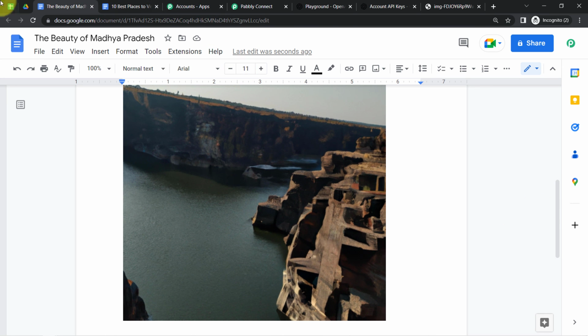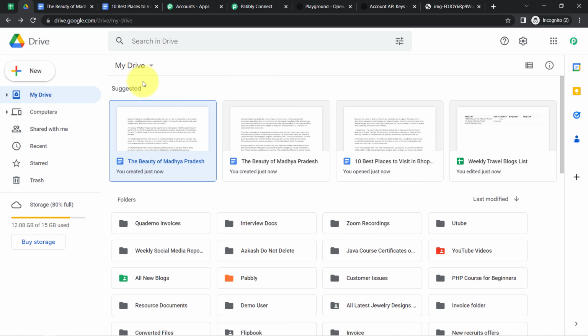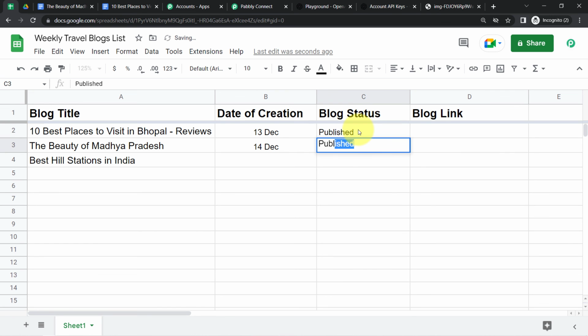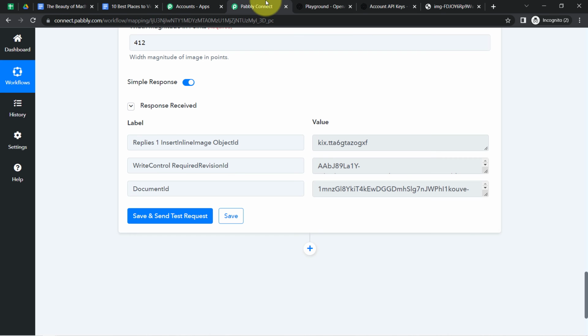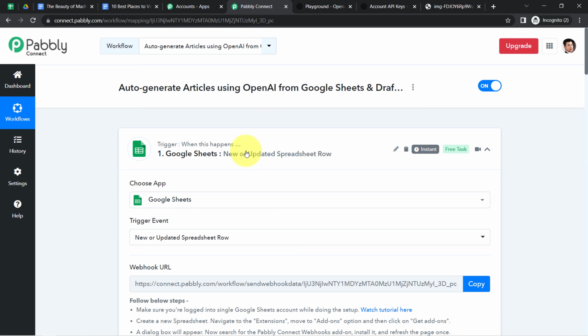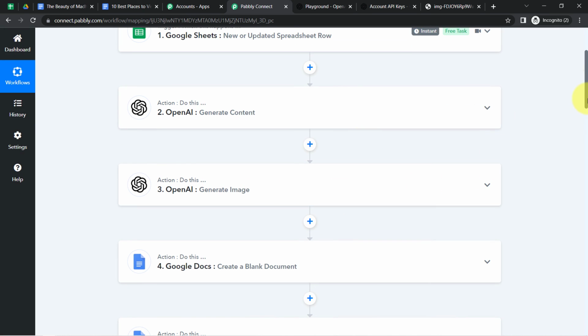So this is how from now onwards, simply add the details here and get your articles drafted into your Google Drive, basically into the Google Docs application. And now finally I will update the sheet that the blog status is actually published. All right, and this is how I can automate the entire blog creation process with Pabbly Connect. You just need to set this automation inside Pabbly Connect once, and after that everything will work in the backend instantly. Pabbly Connect will take care of all the tasks in the backend.